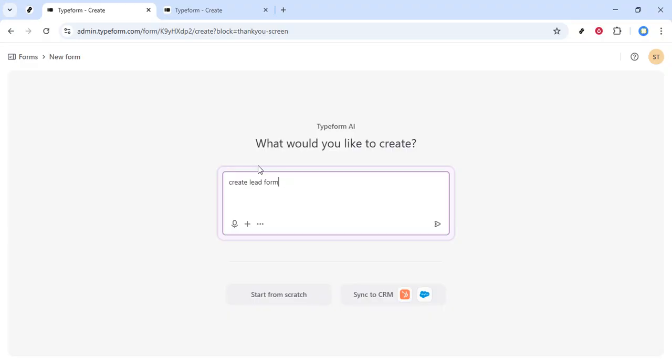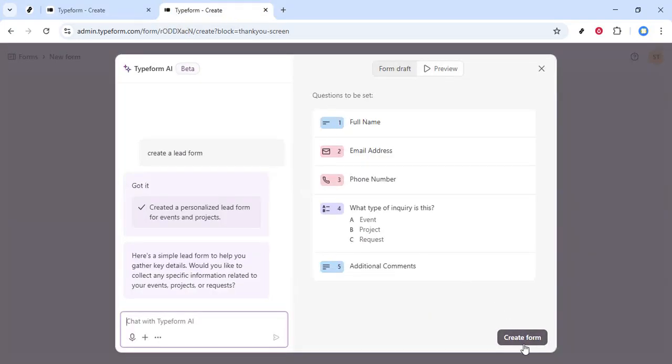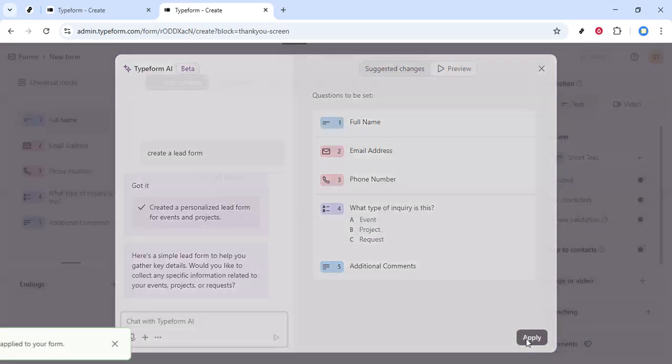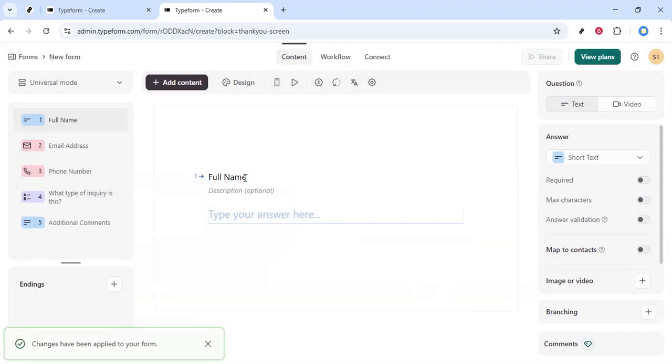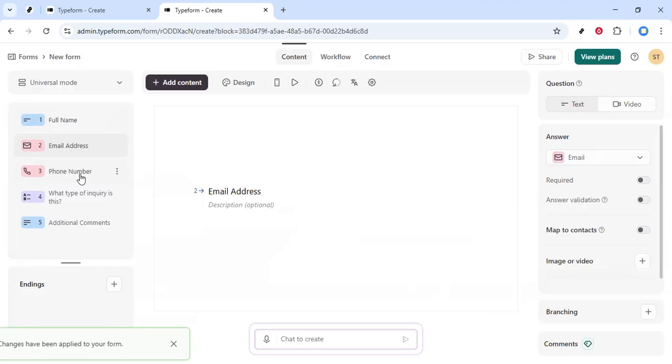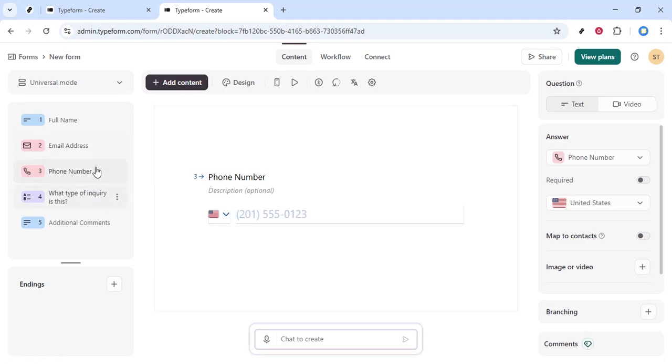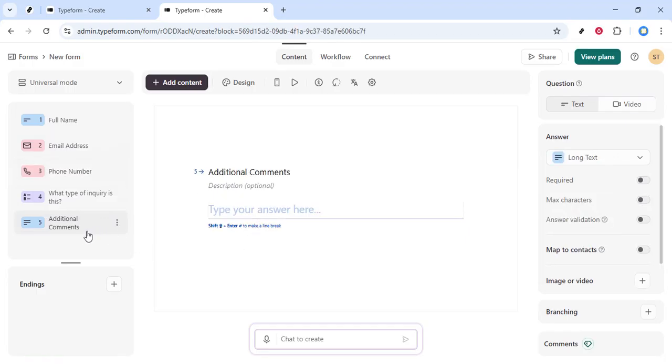You now have the bones of your lead form ready to go, but here's where the real fun begins. Customization. Customizing your lead form is crucial to ensure it meets your specific needs. You can change the questions, alter the design, and add various fields depending on the information you want to collect. For instance, you might want to include fields for names, email addresses, phone numbers, or any other data that is important for your leads. Remember, the more relevant information you gather, the better you can tailor your subsequent communications with potential clients.